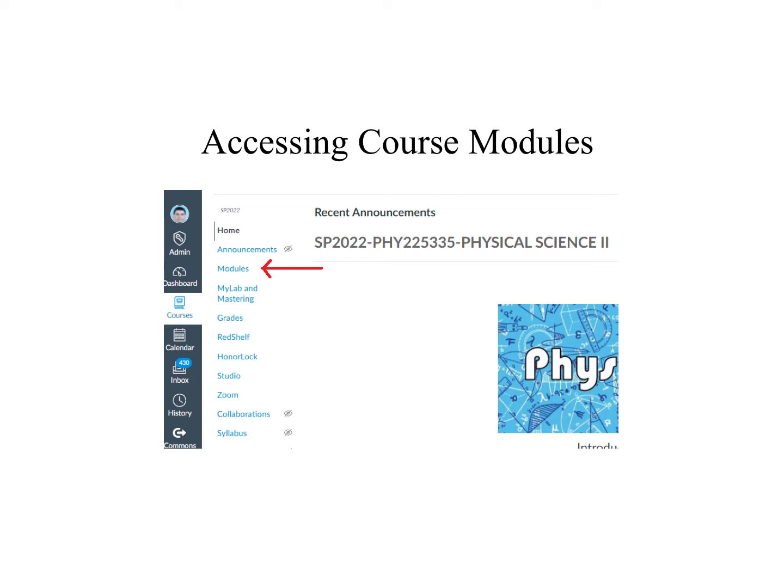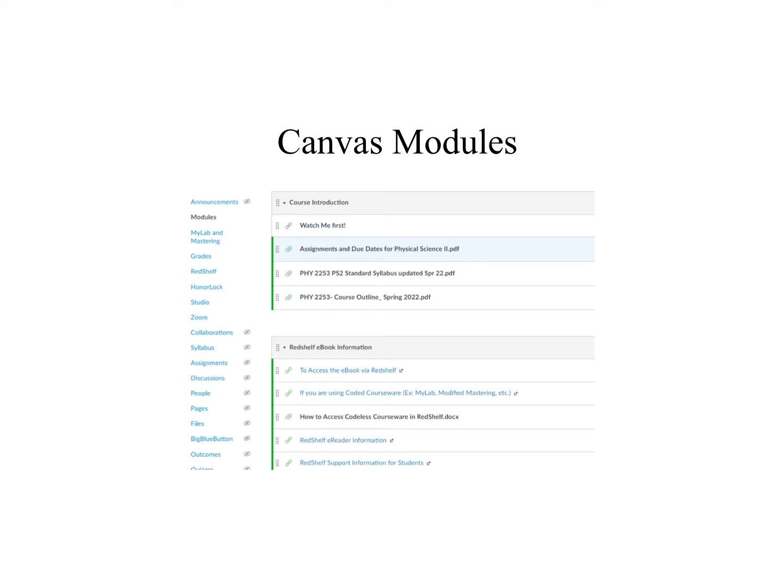Every week, I'm going to upload a new module, and that module will contain all the work you need to do for that week. So I want to show you just some things that you'll find when you go to the modules page. So when you click on the modules button, the link to the modules, you'll find this at the top of the page. You'll find the course introduction, and in the course introduction, you have the Watch Me First video. That's this video that you're watching right now.